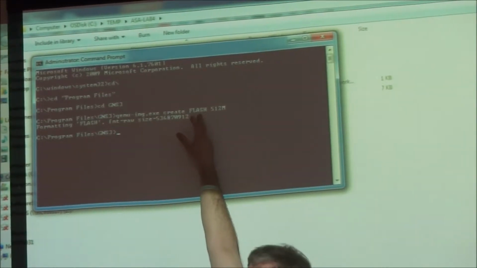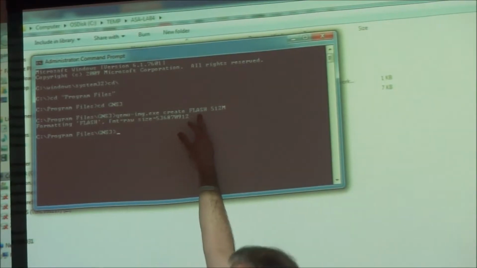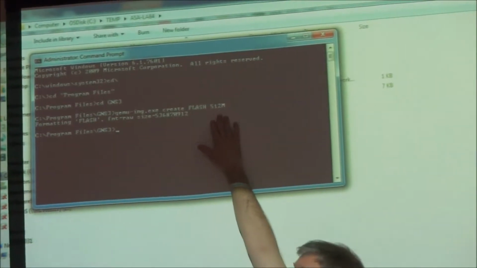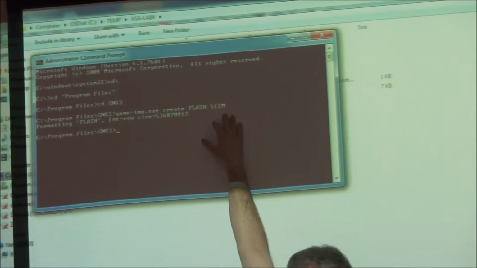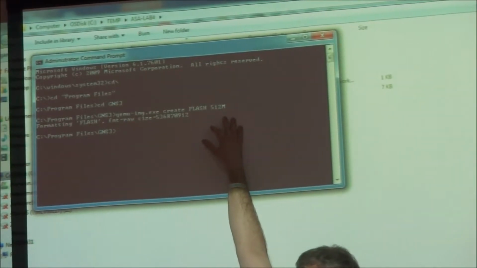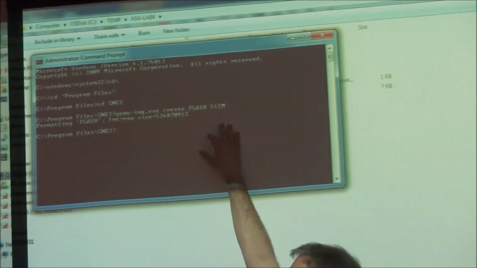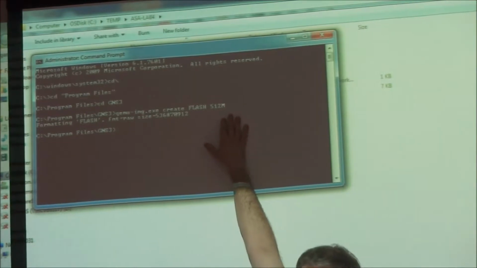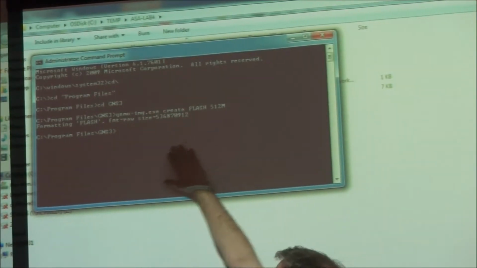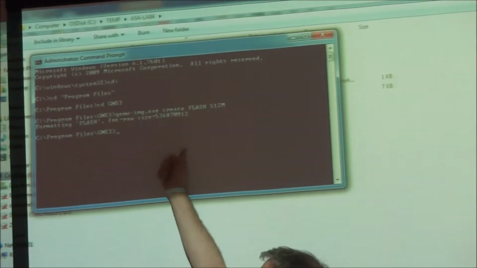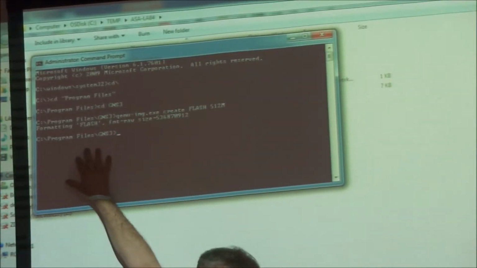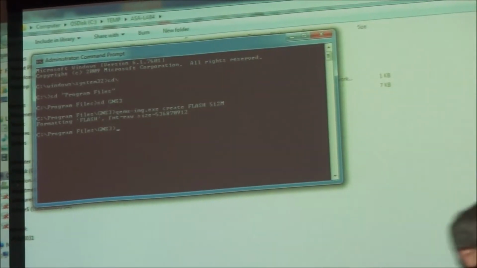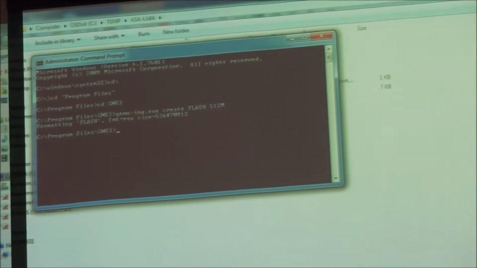I just named it flash. You can name it disk 0, whatever. Okay? Space, the size. I made mine 512 because I made my NVRAM a gig. I like a lot of space. Okay? It'll create it. Then browse to this directory, C:\program files /GNS3. Find that file named flash.